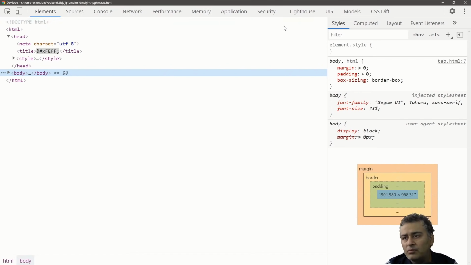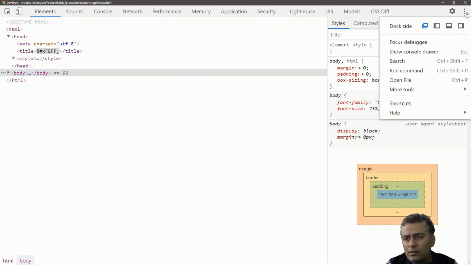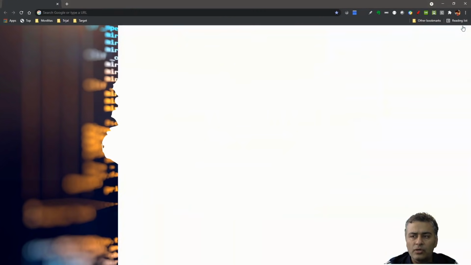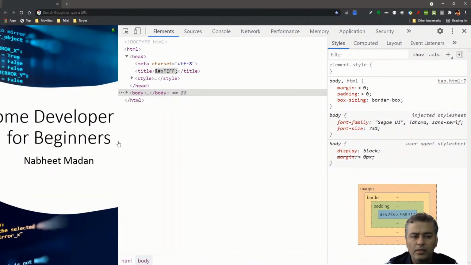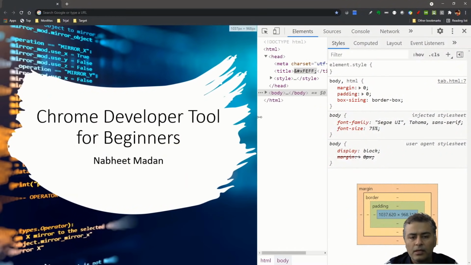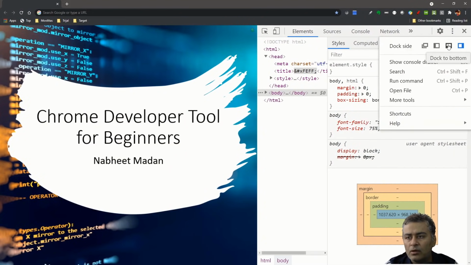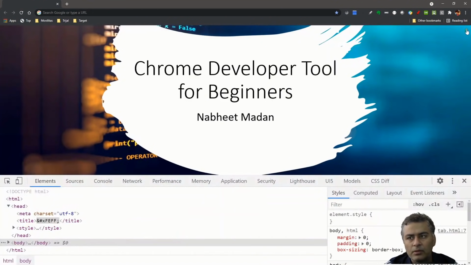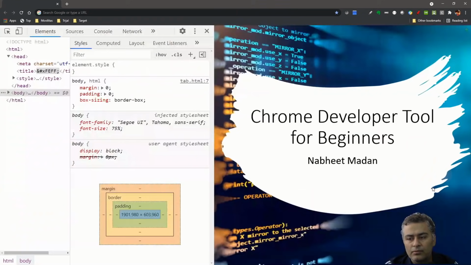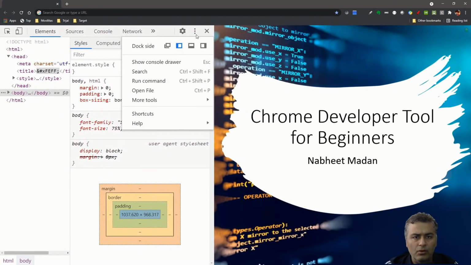One more thing I forgot is if you click here, as of now I have kept it as a separate window. I can add it directly inside the window. So for example, if I say dock to the right, it will automatically open. And if I say dock below, it goes to the bottom. And if I say dock left, it depends on individual to individual how you are comfortable with.